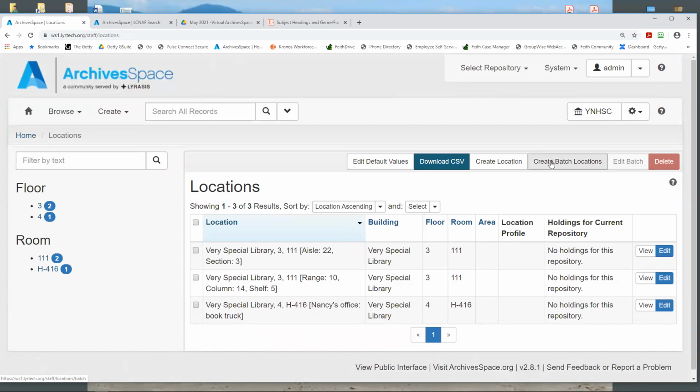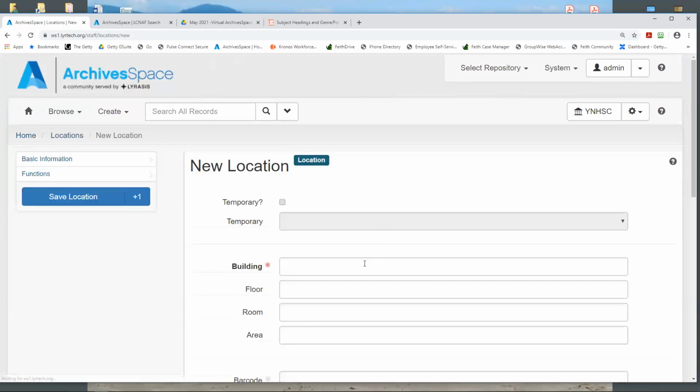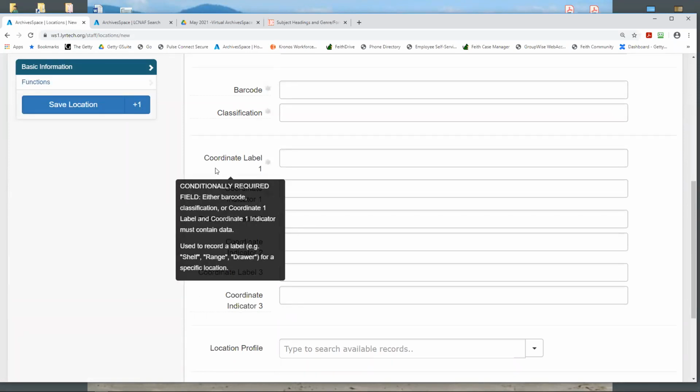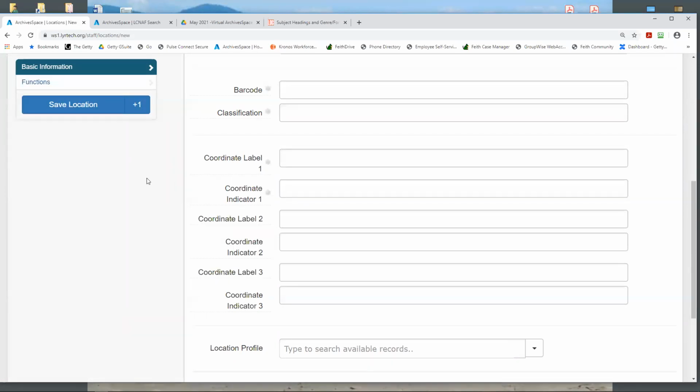So let's go back, and I'm going to show you this once more just to reiterate this coordinate label business, because we're going to build out a few batch locations. If I had to build out in my vaults a location for every single shelf, I would be here until the end of time. So I don't want to do that. I want to create these in batch.